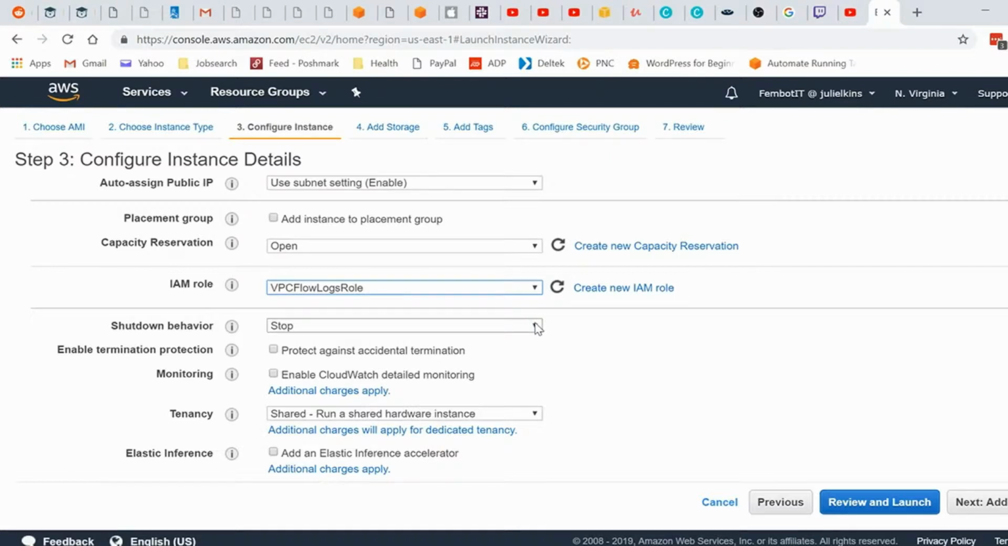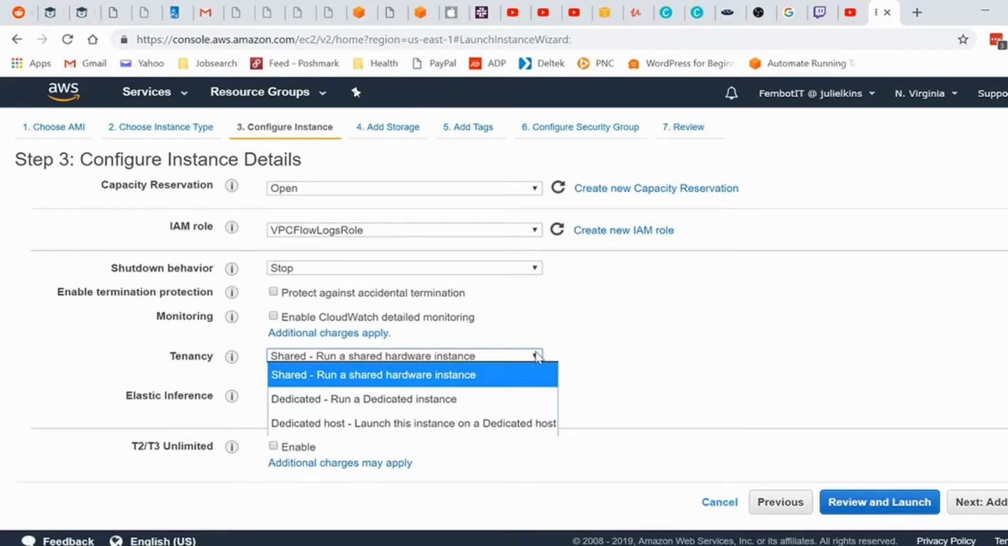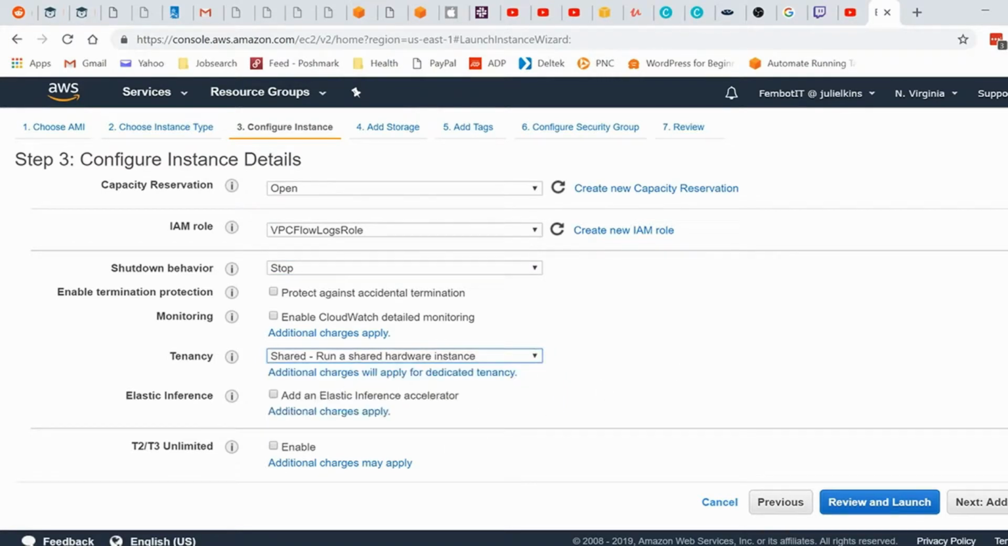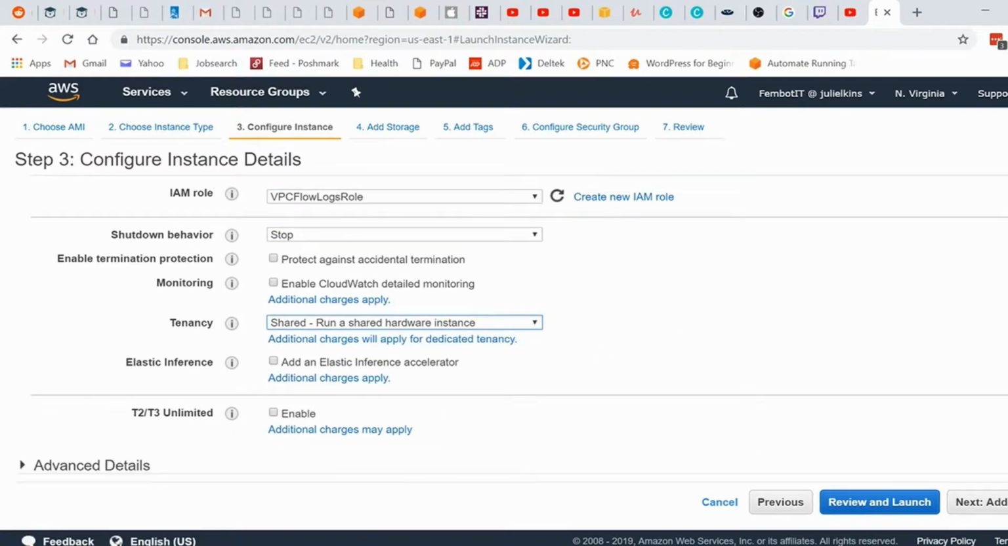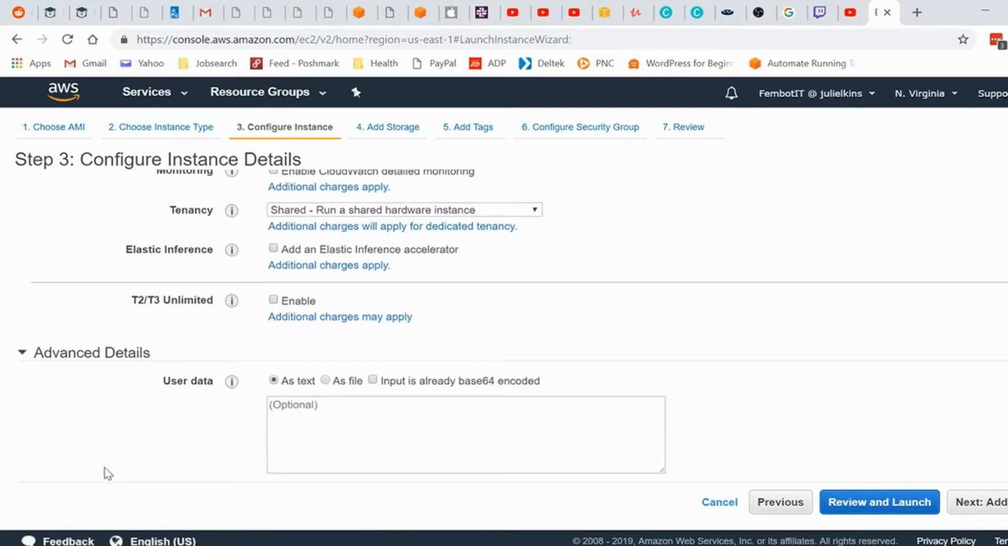Our next selection is the stop shutdown behavior. I keep mine on stop just because I use my EC2 instances in my WordPress site, so I do not want them to terminate because I would like to keep everything I have. But the choice is up to you. So you also have a choice for your tenancy. And if you scroll down just a little bit more under advanced details, you have an opportunity to add in a bootstrap script. So you would do this here if you have one that you want to add.